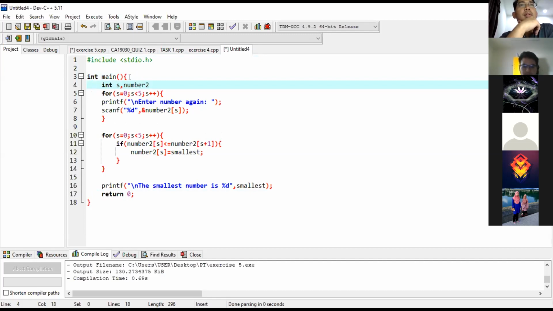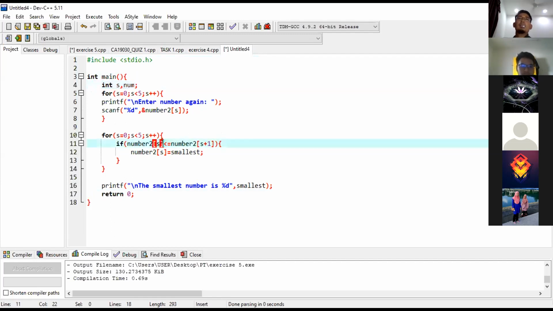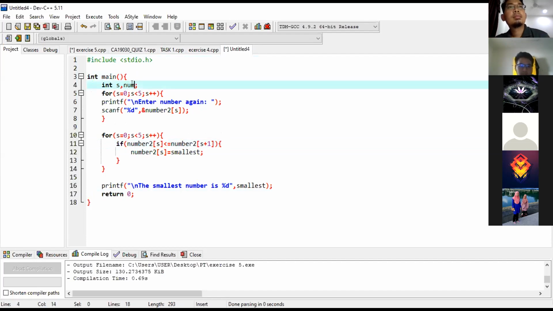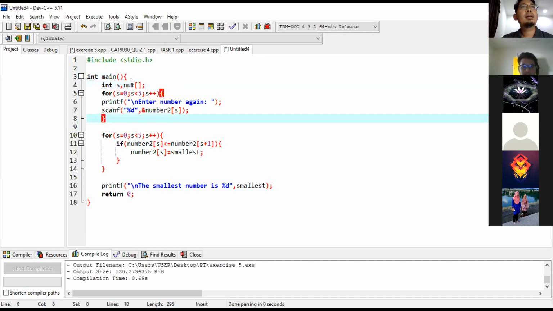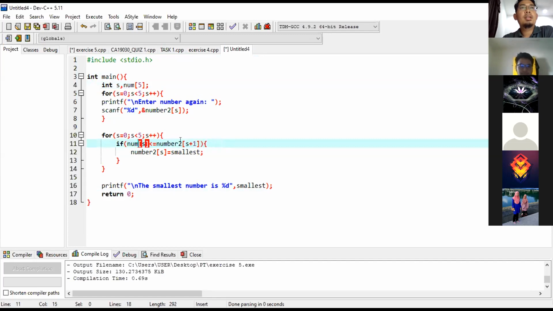Instead of number 2, can you rename it as num only? Because you already separate the file. Or do I need to put a variable? It's not a variable, the square bracket here, no need for S. You need to specify the size of it. Size 5. Okay, line number 7: rename number 2 as num.